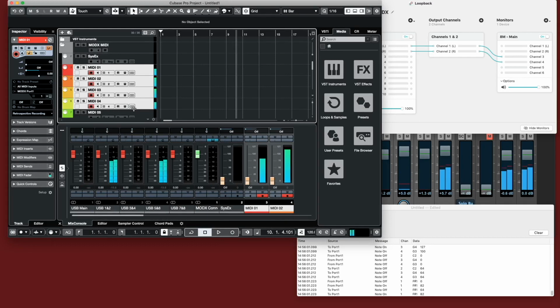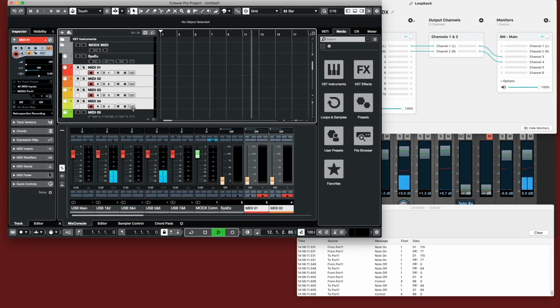So that's it. That's all it took. You just click, you enable whatever parts you want the thing to basically send back to the DAW, because what's happening here is MIDI is coming out of the MODX, going to Cubase, it's coming out of Cubase and going back to the MODX, and that's what's making the notes sound.